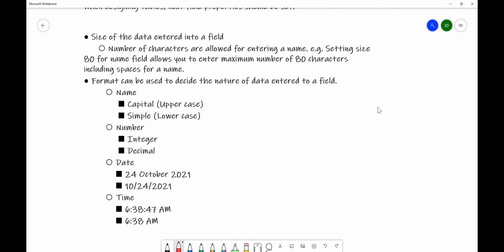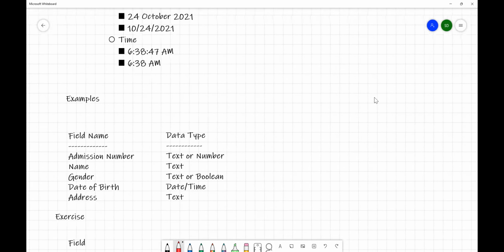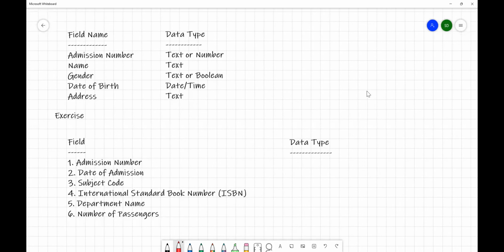And then you can use different formats like capital, simple, integer, decimal, different data formats, different times, we have 24 and so on.